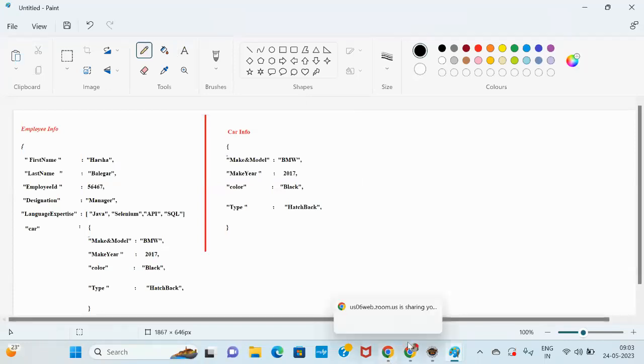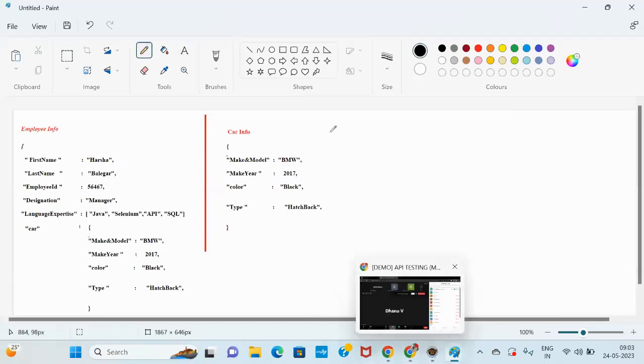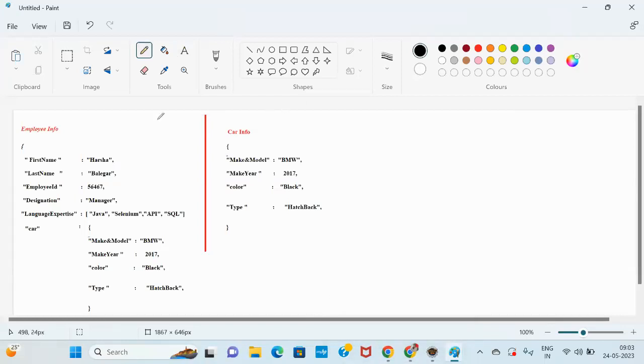Okay, so now I will provide a task. We'll see who will quickly provide an answer for that. Okay, so create an object.